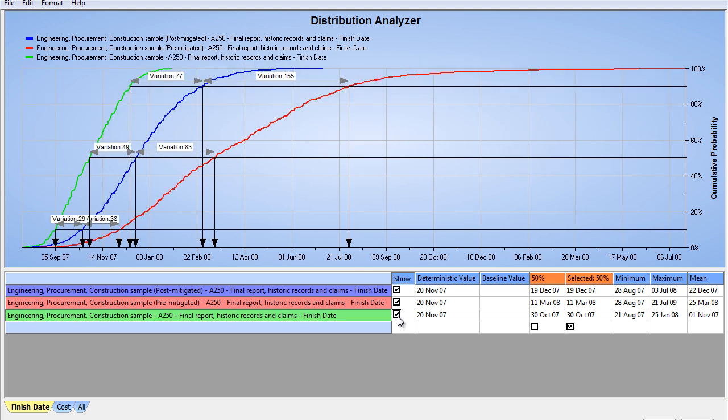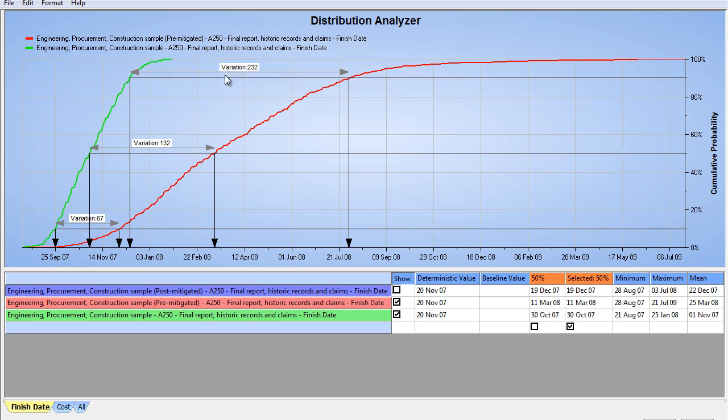and I'm going to hide my original scenario with no risk. It doesn't mean anything to me right now, so I'm going to hide that green curve. What this shows me is that green curve, based on productivity and uncertainty alone, it pushed me out. Now when I added risk events, it pushed me an extra 232 days out. So when I lost 206 days, 232 of that was due to my risk register.